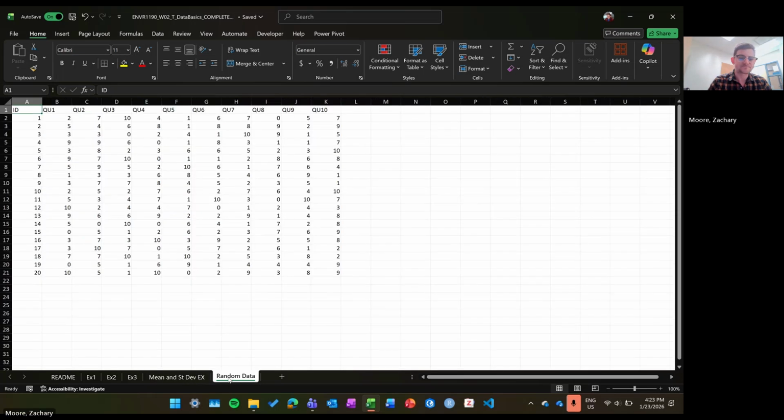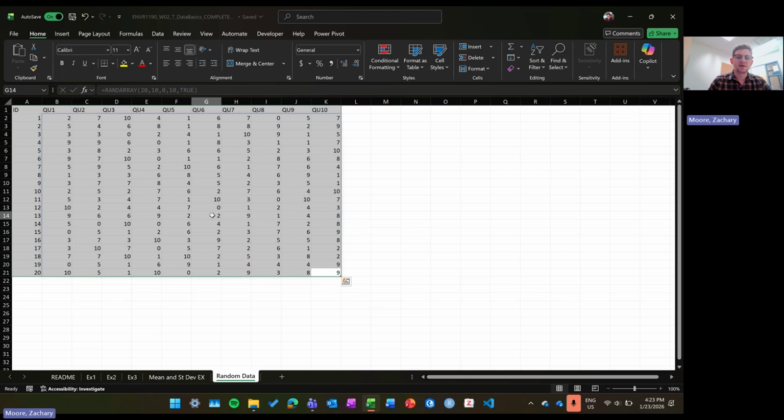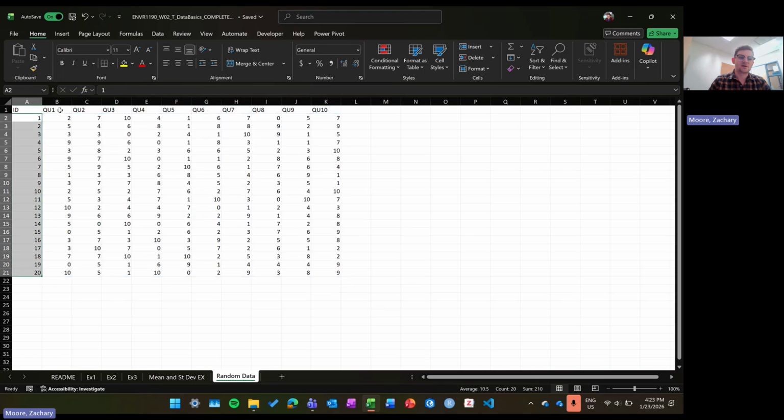So the type of data set that we're working with for our assignment is going to be very similar in structure to this. And what this is, we have 20 different people, and we ask them 10 different questions. They've given us a value of 0 to 10 for each of these different questions, and we want to calculate descriptive statistics for each one of these columns.